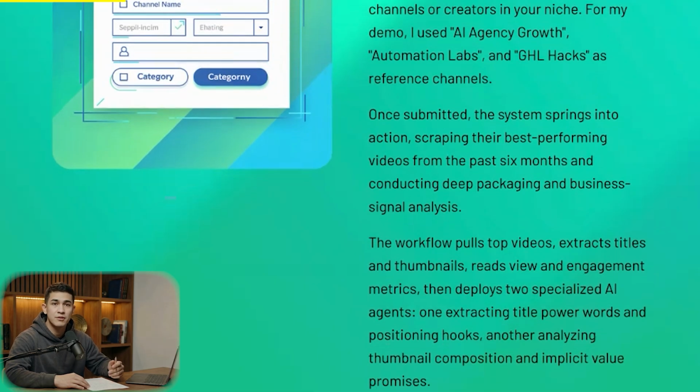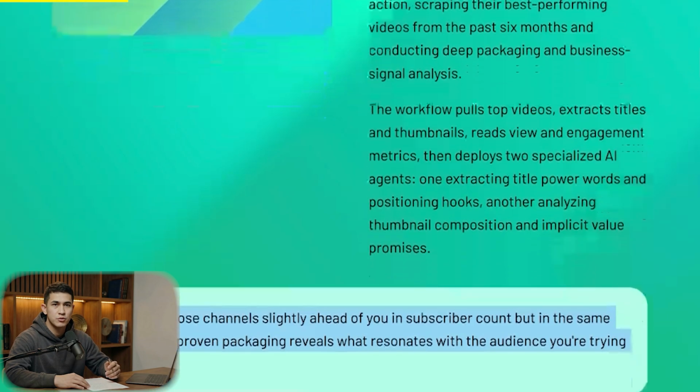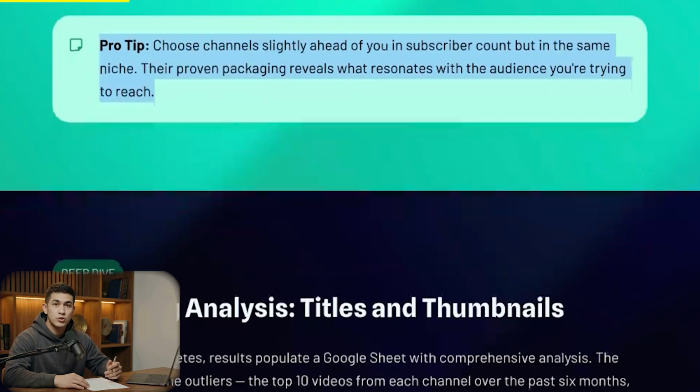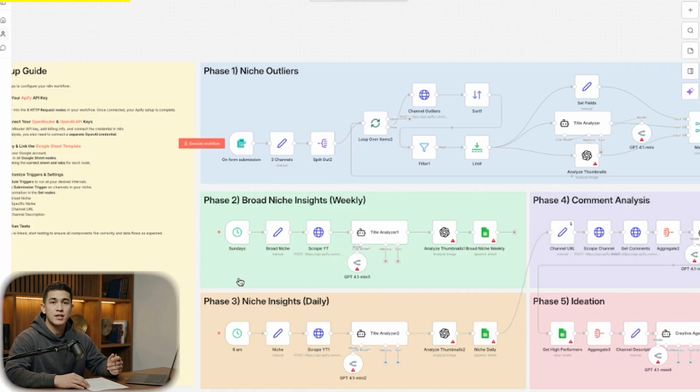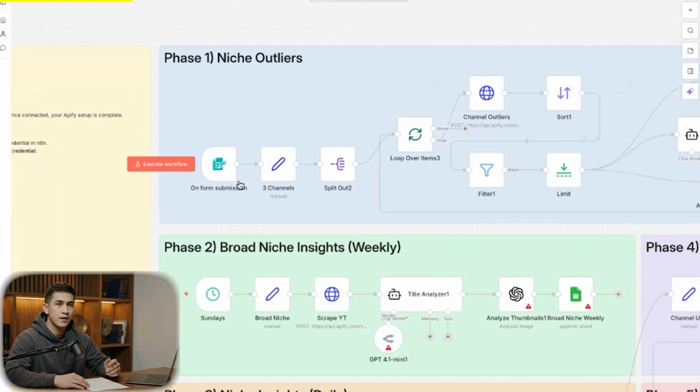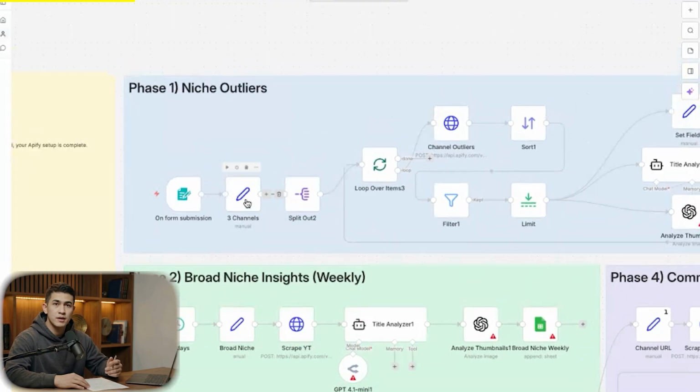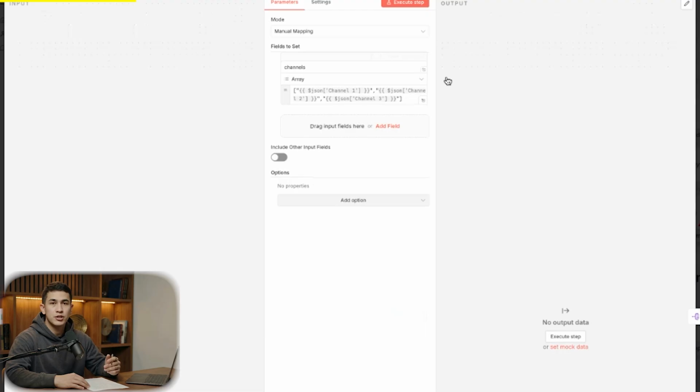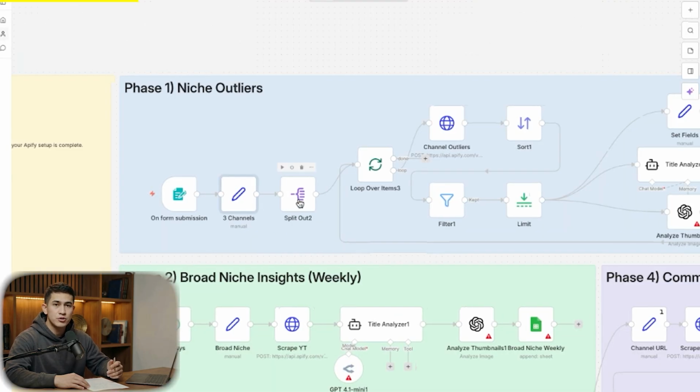Choose channels slightly ahead of you in subscriber count, but in the same niche. Their proven packaging reveals what resonates with your audience and what you're trying to reach. Yeah, so that is our peer. Very simply put, we're talking about specifically niche outliers. So this is this specific node. You have a form which executes the workflow, right? Then we split it into 3 channels because you would have input them as channels, right? And then it spits it out, loops over 3 items.